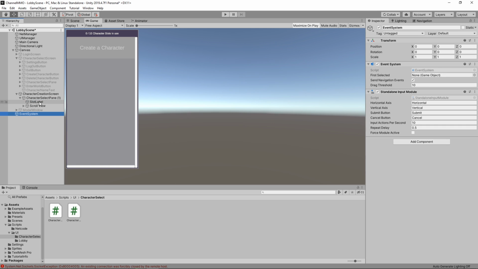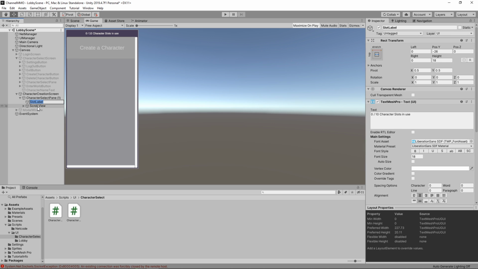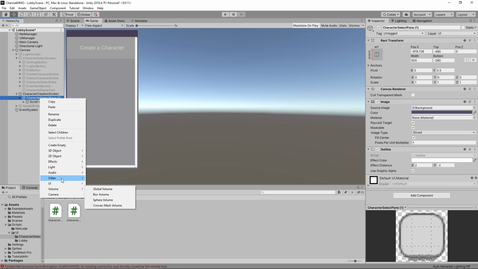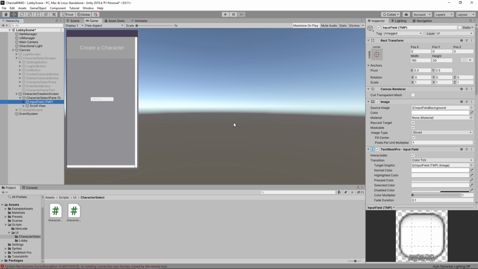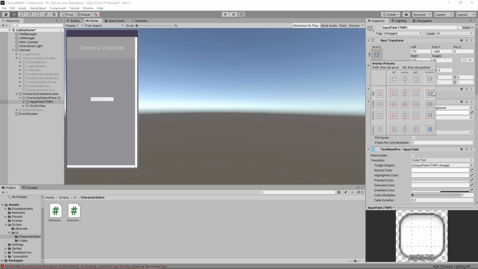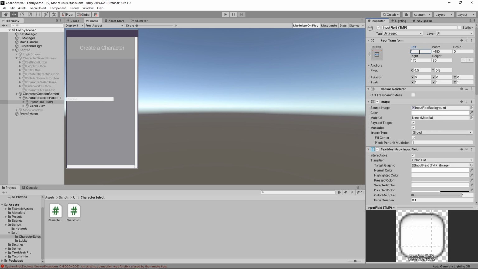Instead of there being a slot label, we are going to get rid of this, and we are going to put in a UI input field text mesh pro. There we go. And this is going to be positioned stretched across the top, 10 pixels in on either side. And then it'll be a height of 36, slightly taller, and then we'll set the position Y to be -26.